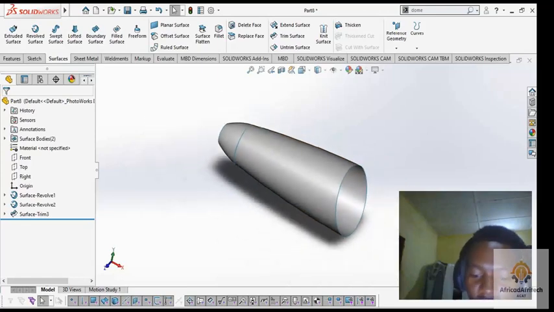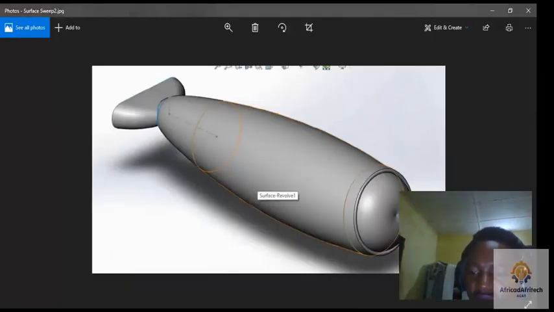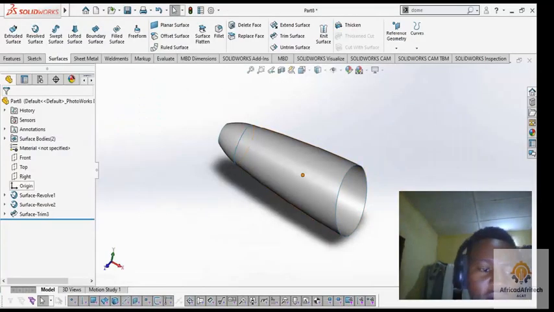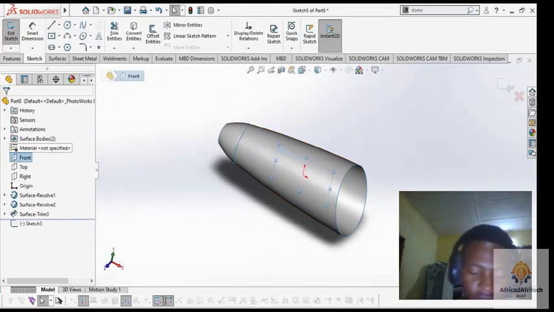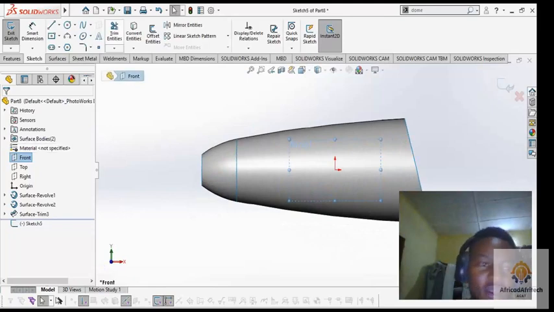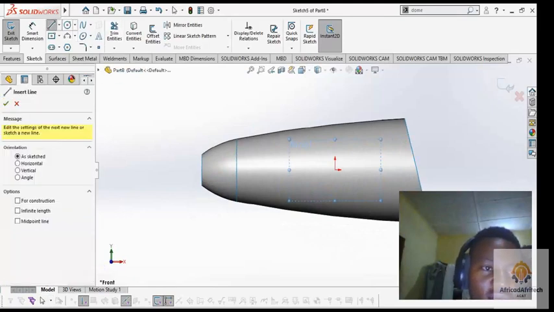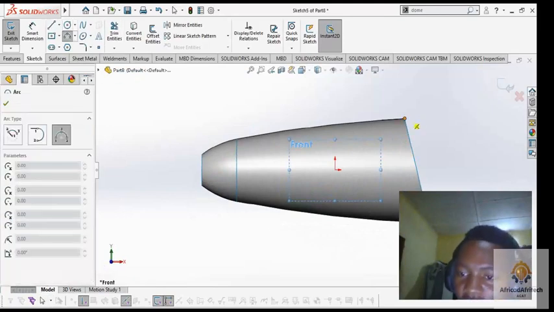Now that I've achieved these lines, I want to create this part now. Creating this part will be a little tricky. Same thing, front plane, sketch, Control 8. Then I go to this, I click this.